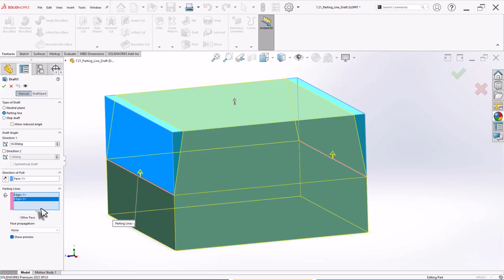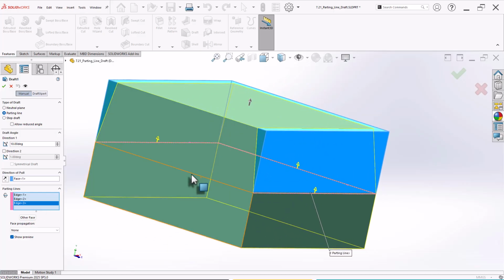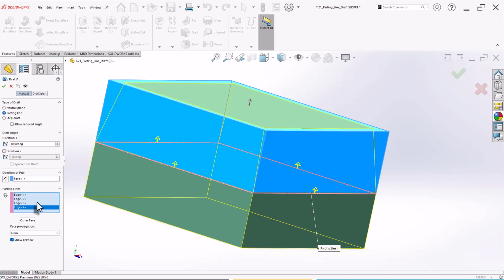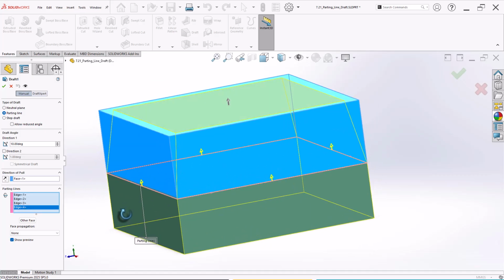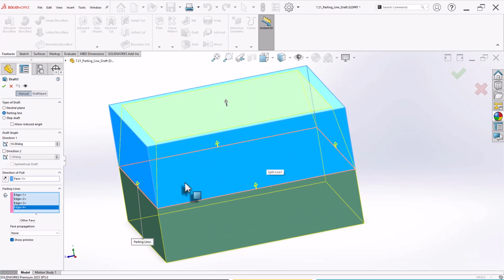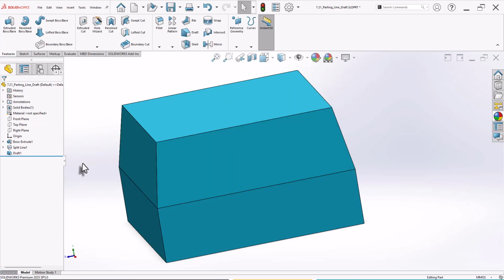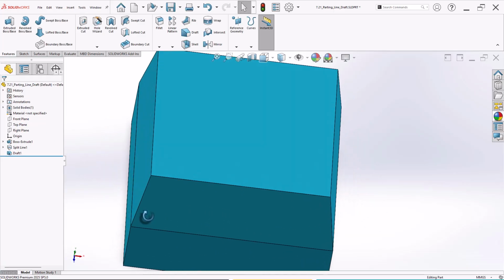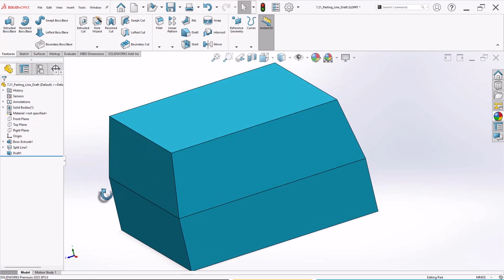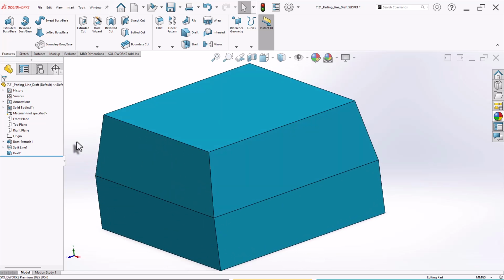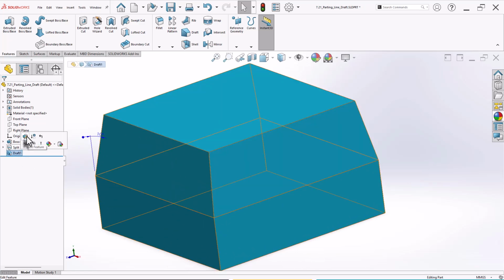In case I want to add a few more lines, then go ahead and select this line and this line. So we have 4 parting lines, and because of that we have 4 surfaces for the same purpose. Now let's click OK. See that we have a draft using parting line. Now let's edit the feature.